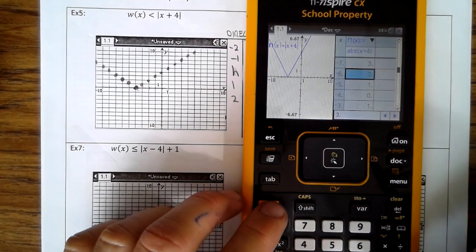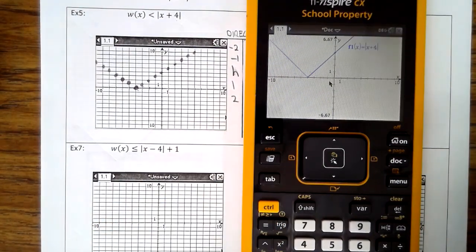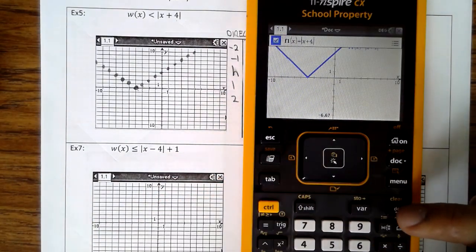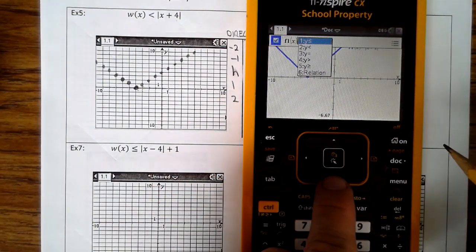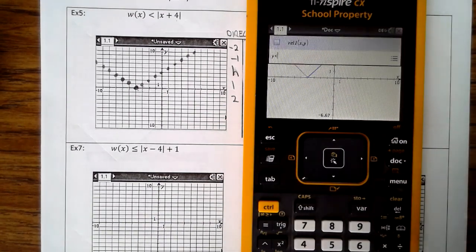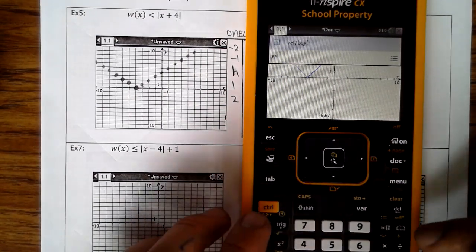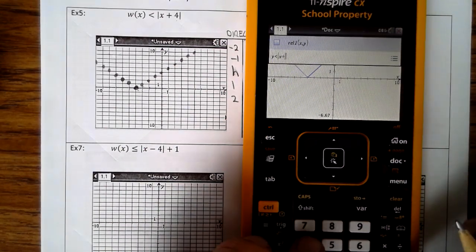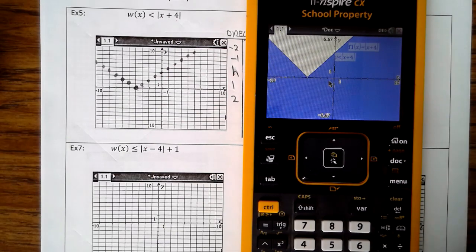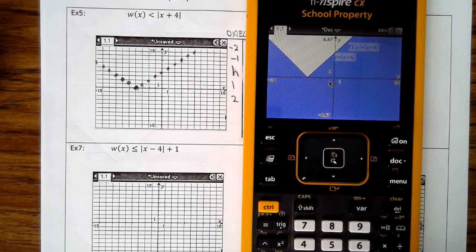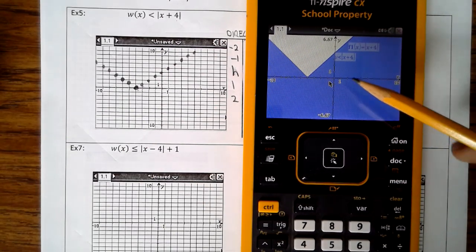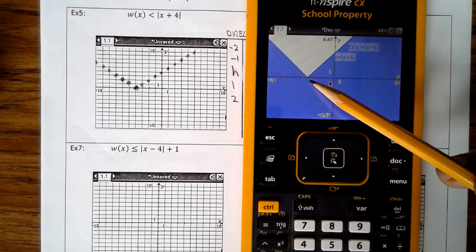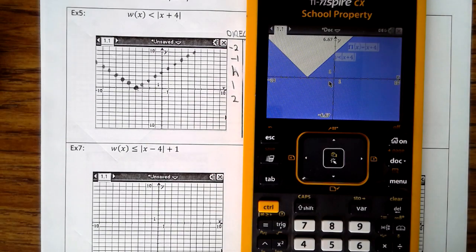Even better, actually, is if I press Control T, tab, if I go up here, I can delete the equal sign, and I can actually graph the inequality as well. So now I can do absolute value of x plus 4. And so it would actually show you the shading as well. Now, when you do that, it won't show you the points. So what I would recommend doing is graph it first to get the points, and then go back and graph the inequality so you can see here.